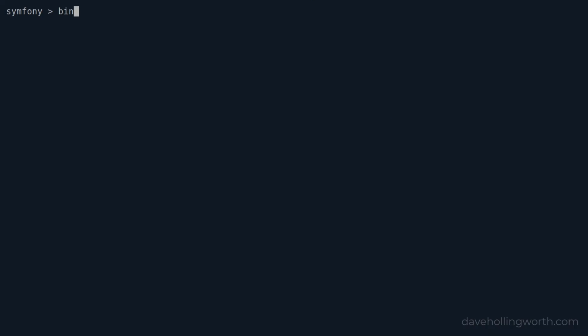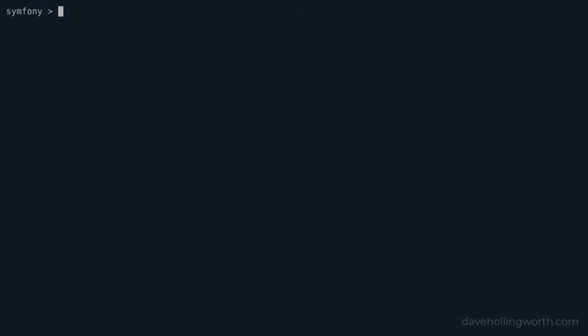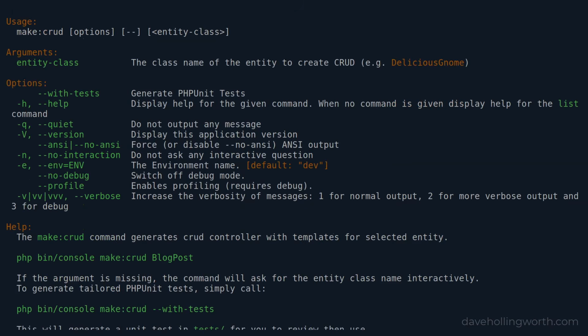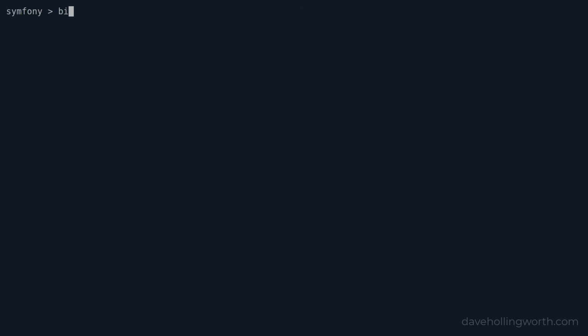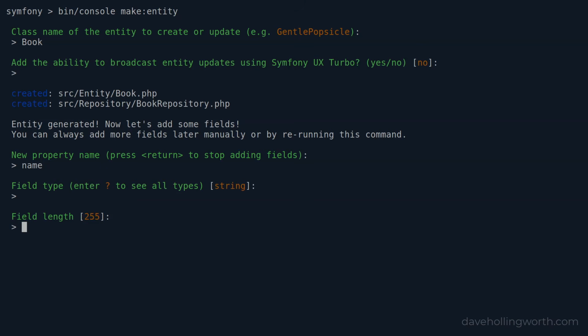Also throughout this video, we've used various generators from the Maker package to generate classes for entities, controllers, and so on. And the final result was a controller and associated templates that handled CRUD operations for a particular entity. There's actually a generator that will do this for you. First, as an example, let's create an entity class using the entity generator. I'll call it book and give it just a name property.